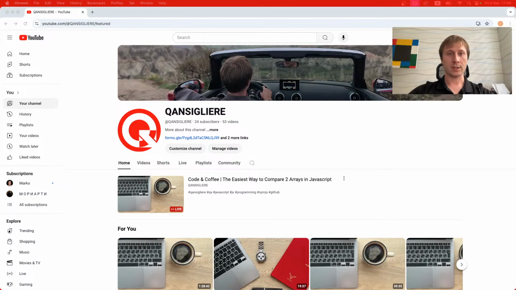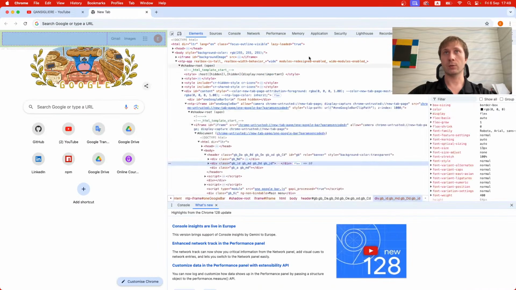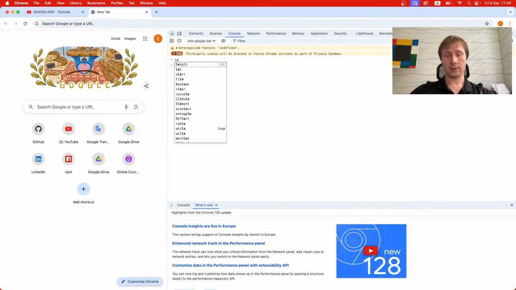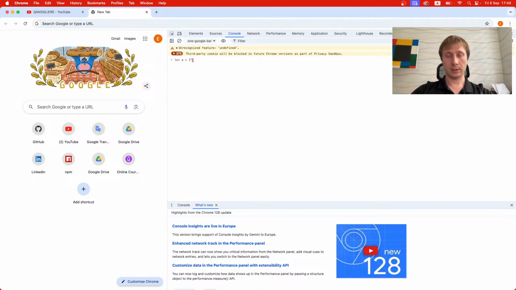Today I'm going to discuss a topic with you about how to compare two arrays in JavaScript. Let's imagine we have two arrays and they have a small difference in the order of items. To demonstrate it, let's use a Google Chrome console. Let's create an array A and it will contain two items. Item with ID 1 and name is A.